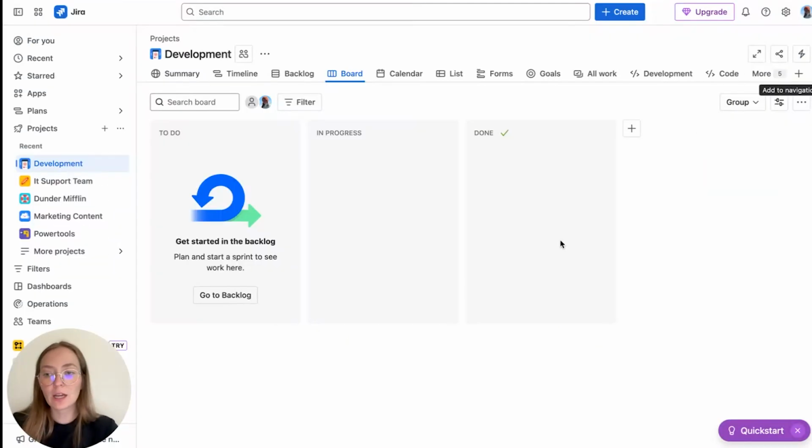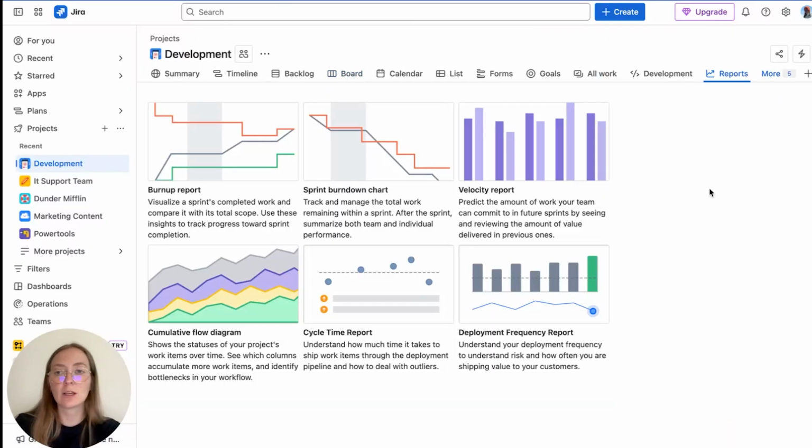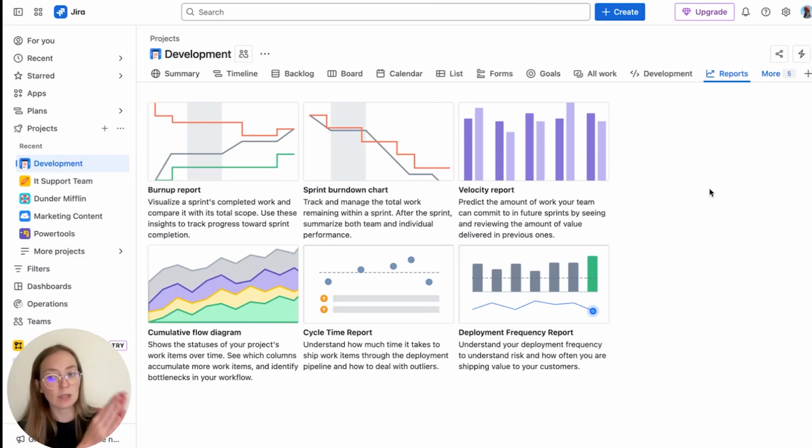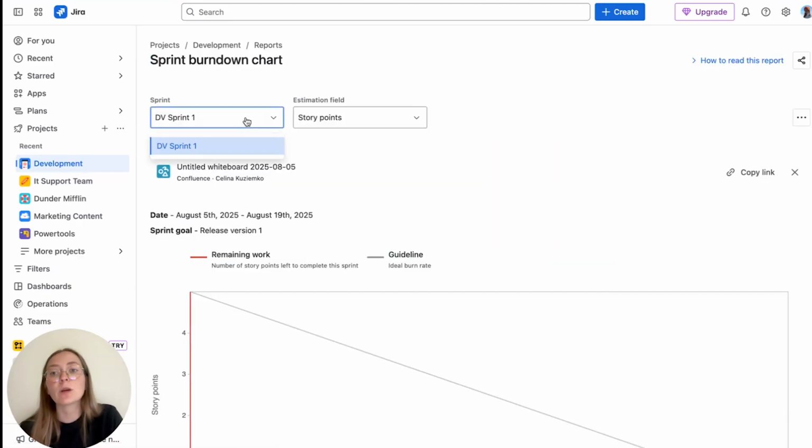The one more thing I would like to show you are reports. If you go to more, you will have reports here. In team managed, there are some limitations here. In company managed, you will have more options. But for example, let's go with the sprint burndown chart. You can choose sprints here. We only completed one, so that's it. We see only one here.